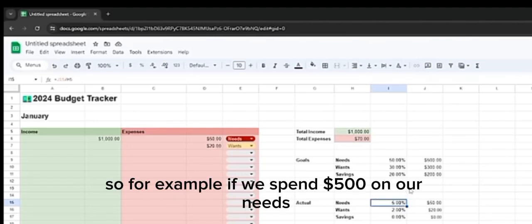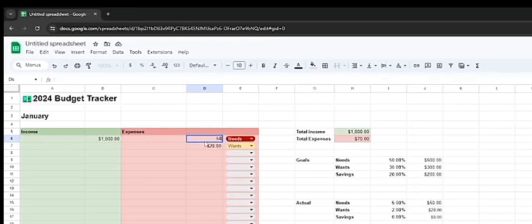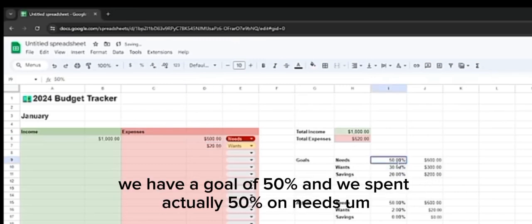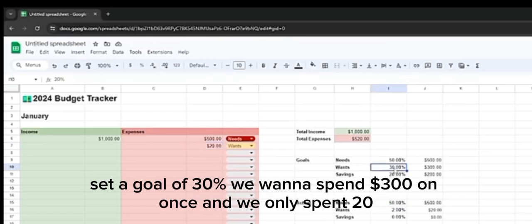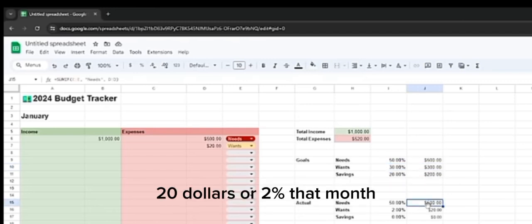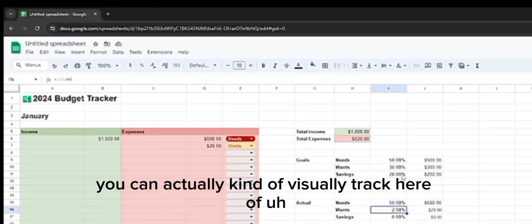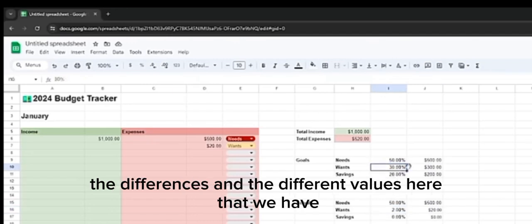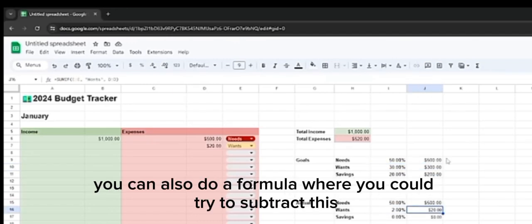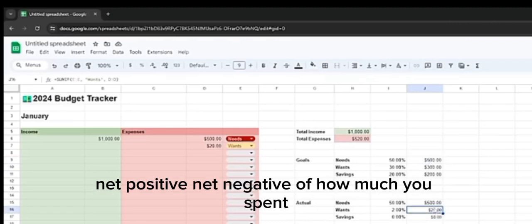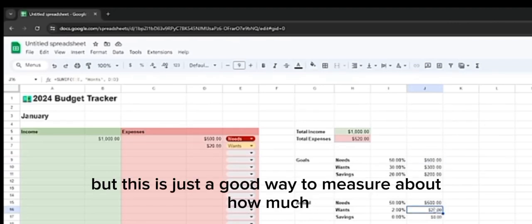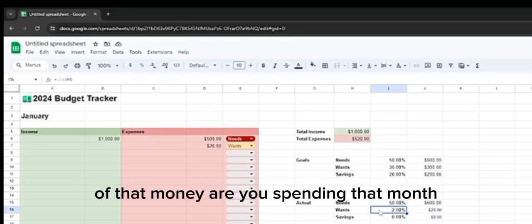So for example, if we spend $500 on our needs, then we pretty much hit our goal. Here we have a goal of 50%, and we actually spent 50% on needs. If we, for example, set a goal of 30%, we want to spend $300 on wants, and we only spent $20 or 2% that month, you can visually track the differences and the different values here. You can also do a formula where you subtract this and this, so you could have a net positive or net negative of how much you spent. But this is just a good way to measure how much of that money you are spending that month.